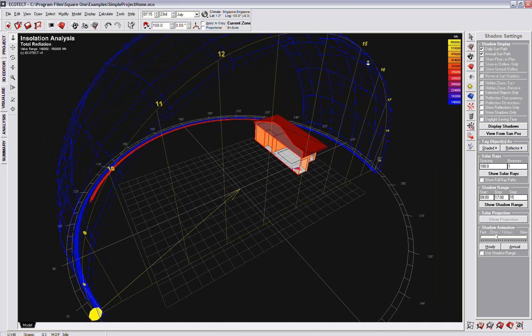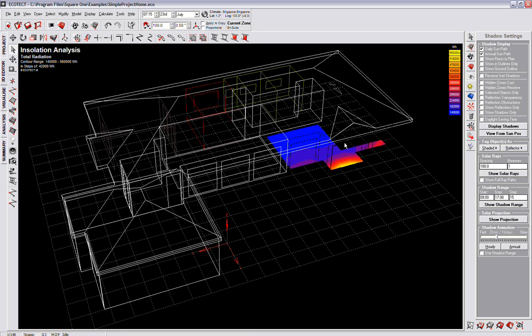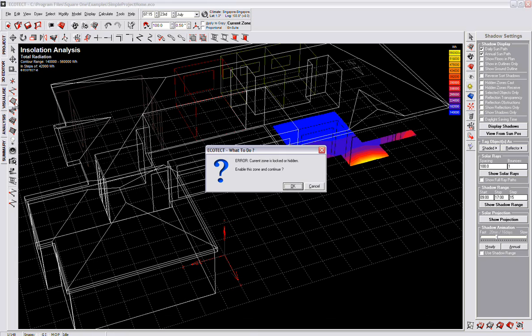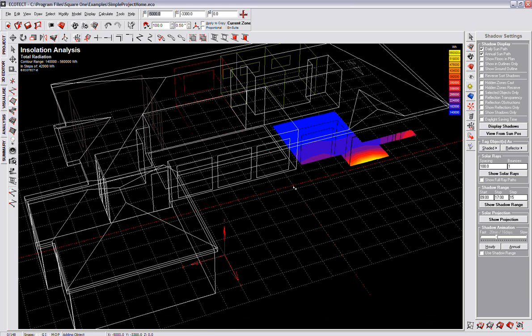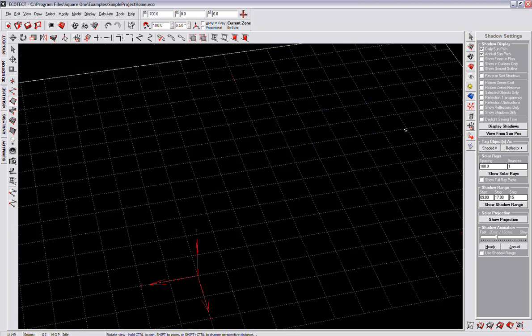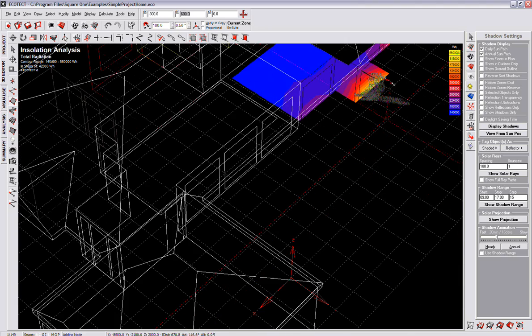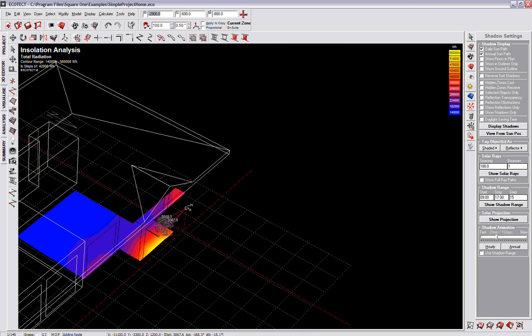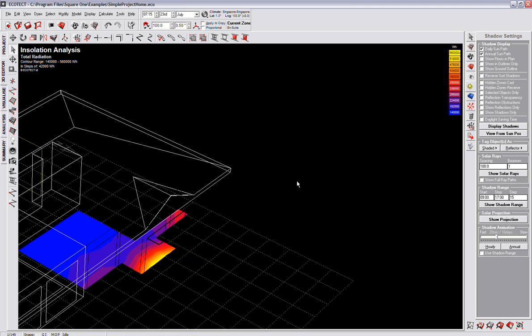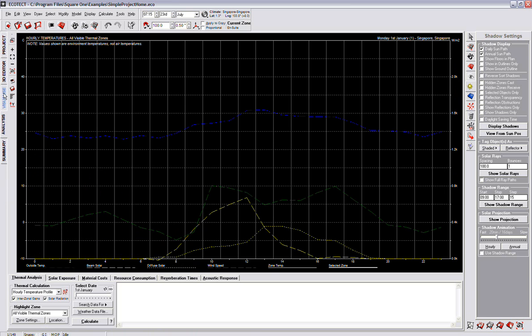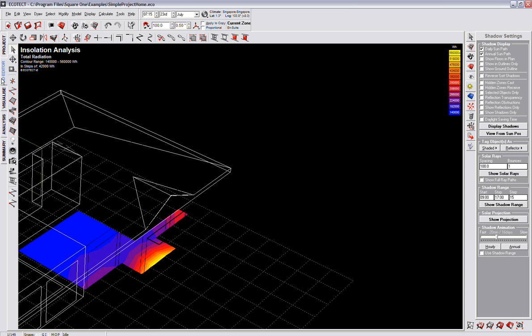So after understanding this sun path, we can actually design a certain shader so that the radiation will be decreased to an acceptable level. So let's draw a shade right here. And we can run and assist again.